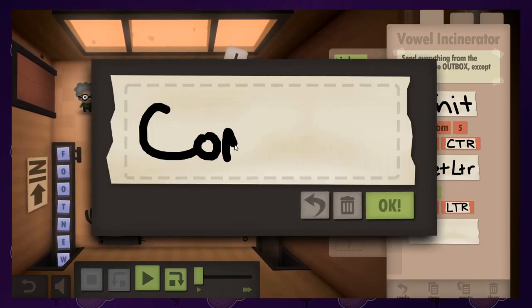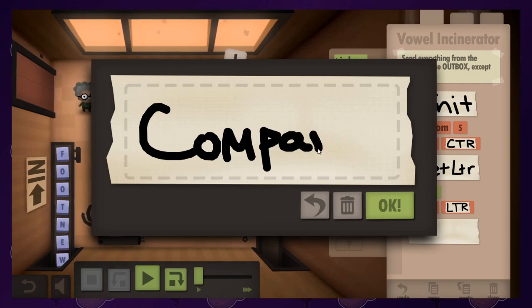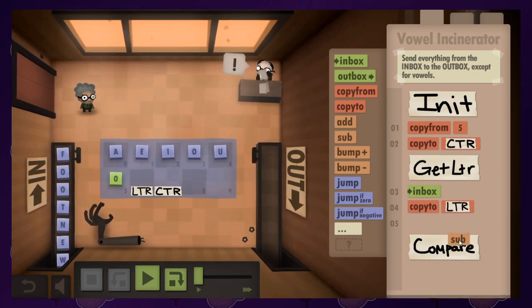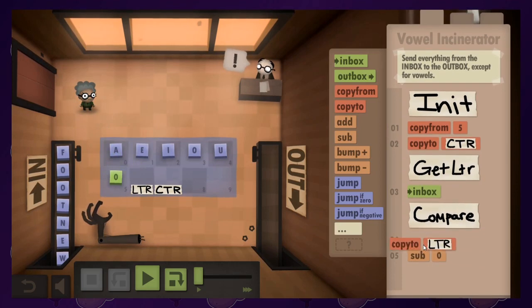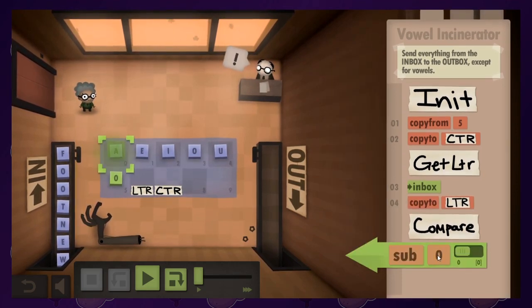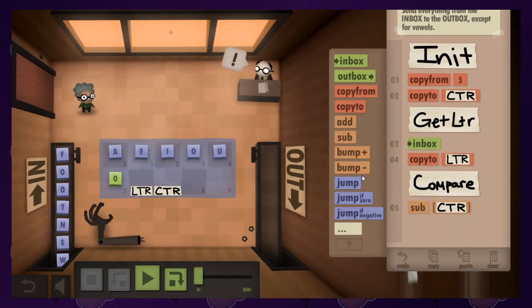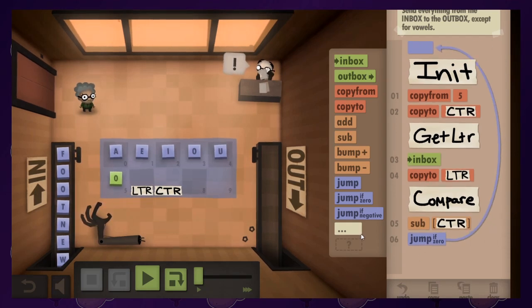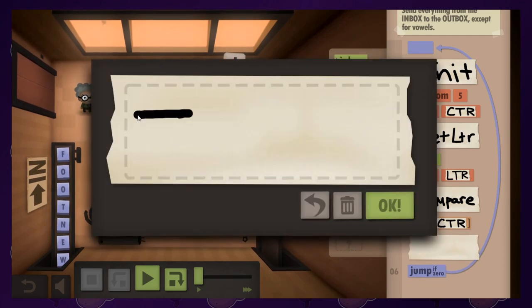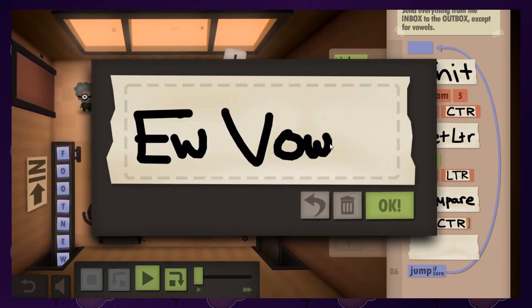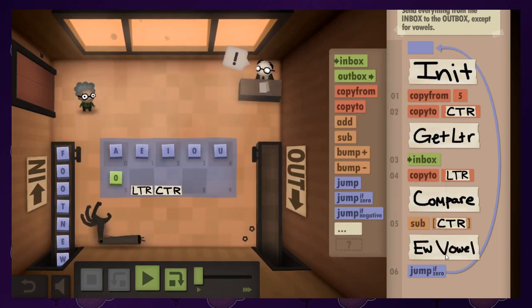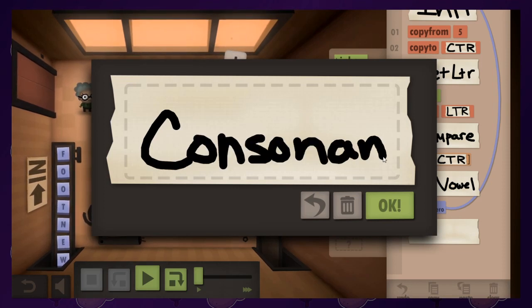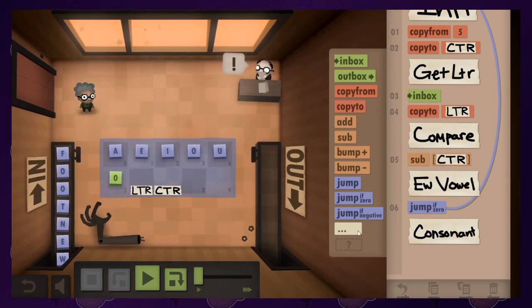Compare with all of the vowels. So, we have letter. We're going to subtract the letter from whatever is at address counter. If it's zero, that means it is a vowel, so we abandon. U vowel. And we just restart. Otherwise, consonant. Not constant, a consonant.